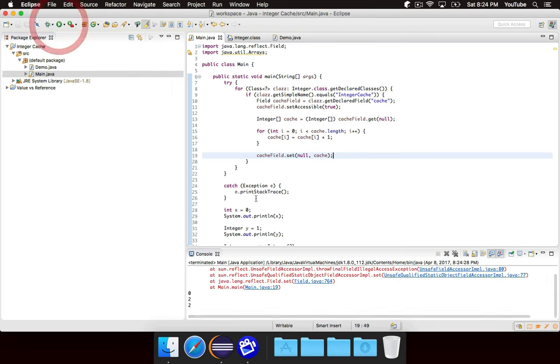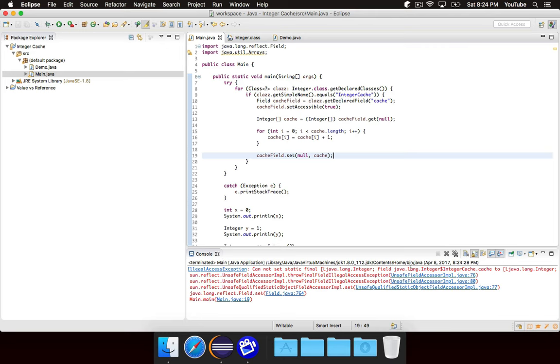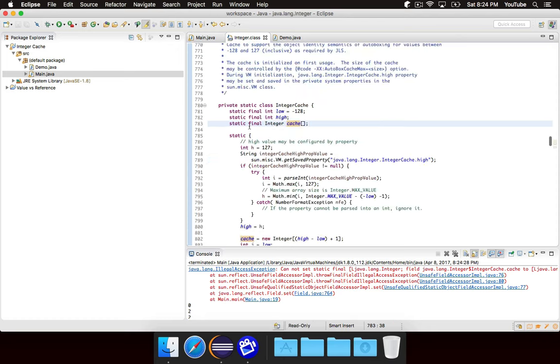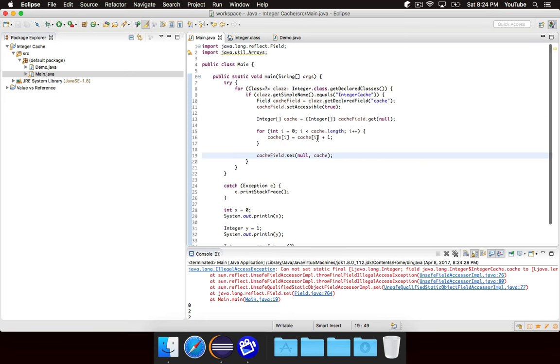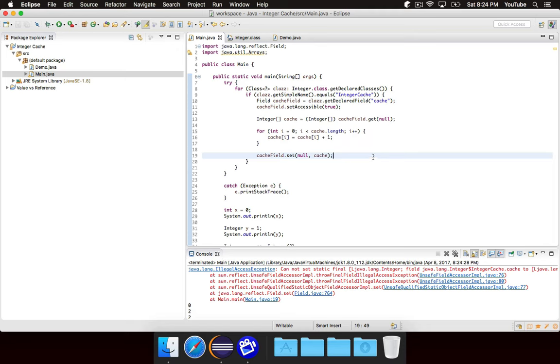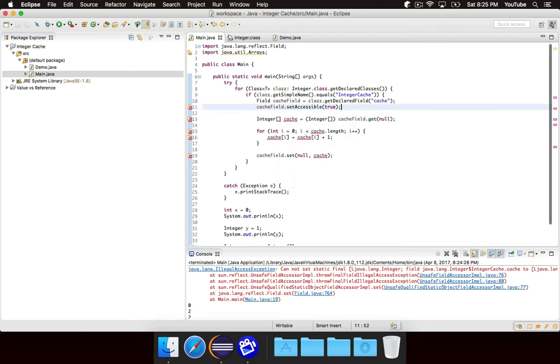Now if I go ahead and run this, we will actually get an exception. And this exception says, cannot set static final field to an integer array, essentially. So basically what this means is because the cache field is final, as we can see here, we can't just set it like this. And so that gives us an error and it doesn't work. Now, unfortunately, there's no cache field set final false or anything like that. It's actually a little bit more complicated than that.